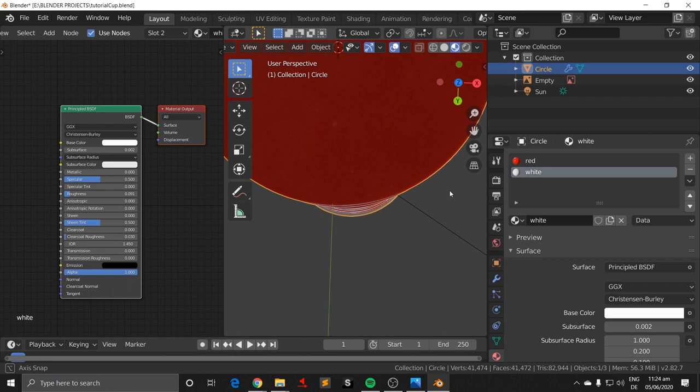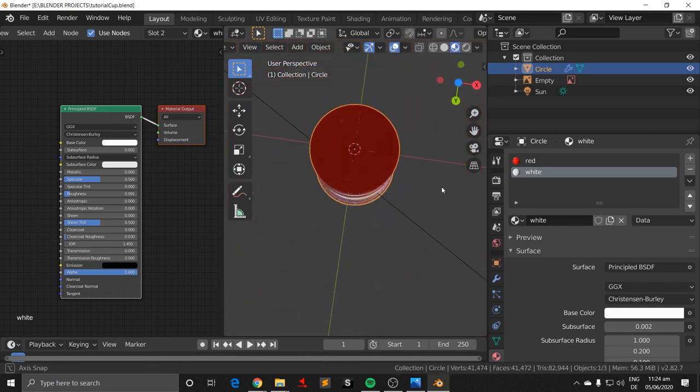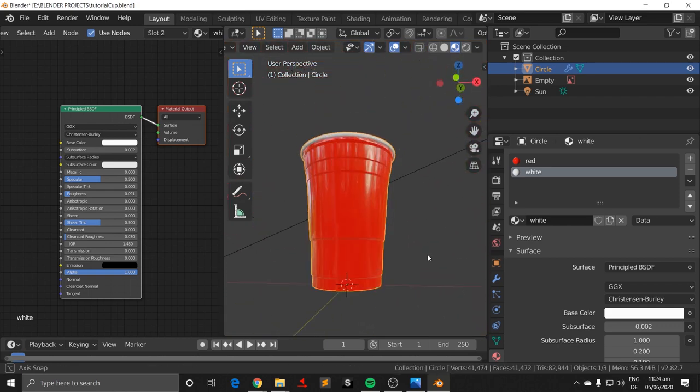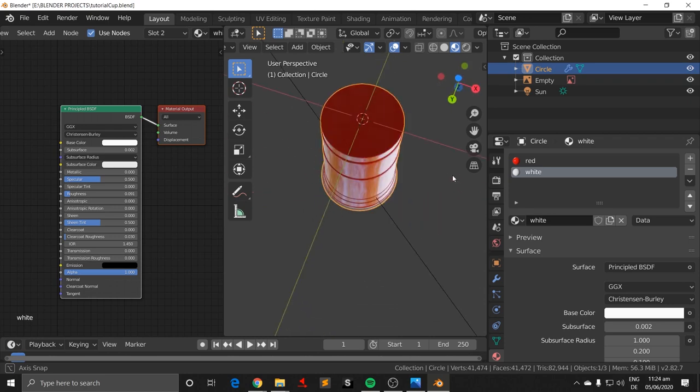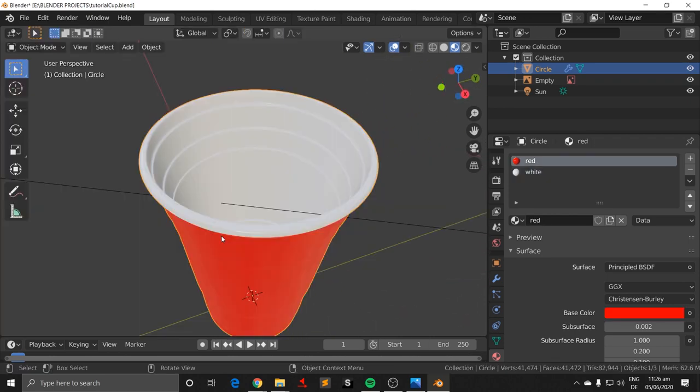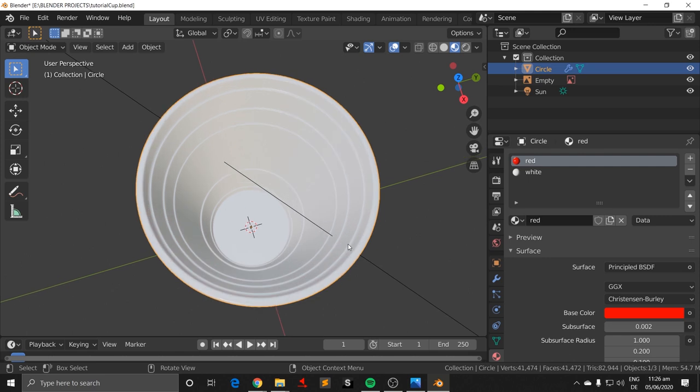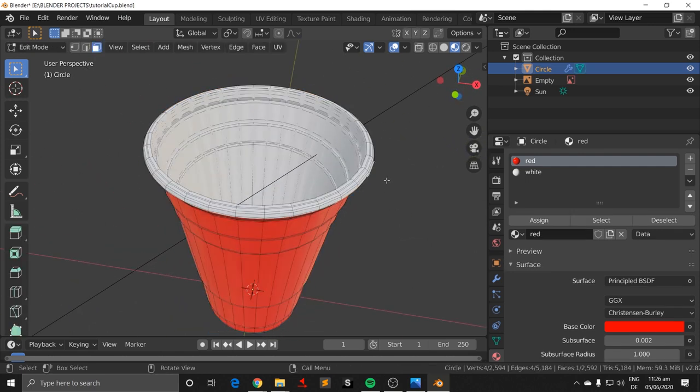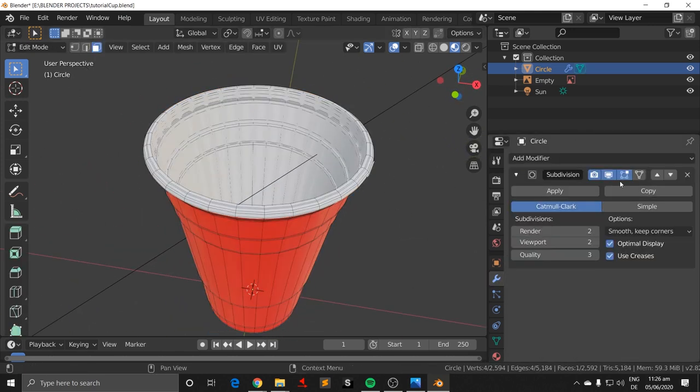So that's the cup done. It's really not anything else. I know the bottom could be a little bit better, but nobody's going to see that anyway. It's just a bland old surface. All right, let's work on the liquid. First, we gotta go into edit mode again. It helps to turn off this thing.